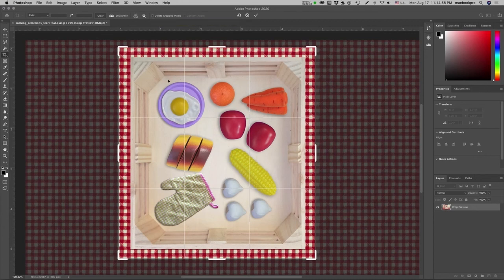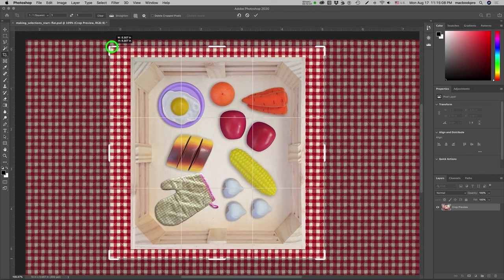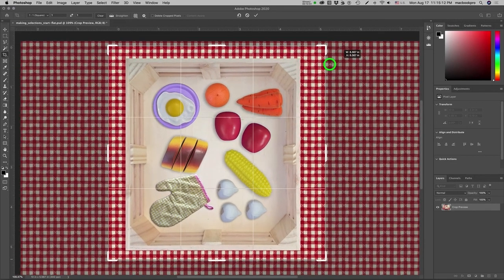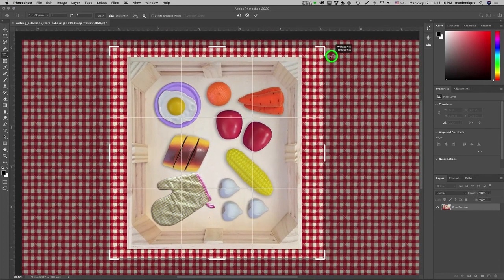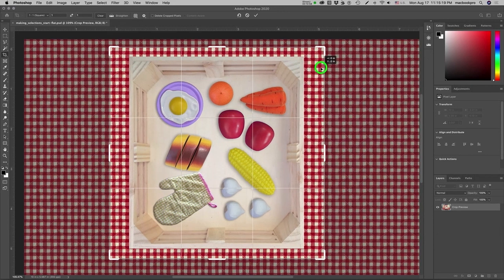Let's say I want to make this a perfect square. I can go to this drop menu where it says Ratio and make it a 1:1 square. That doesn't mean 1 inch, it's just any unit. So that will remain a square no matter how I try to click and drag. And I can move my cropping area around as well.